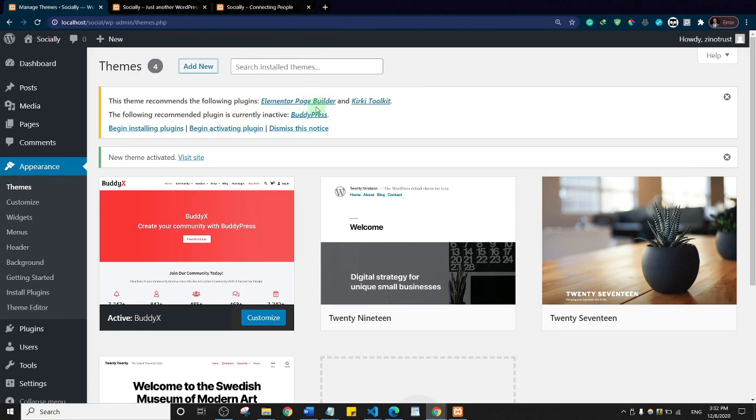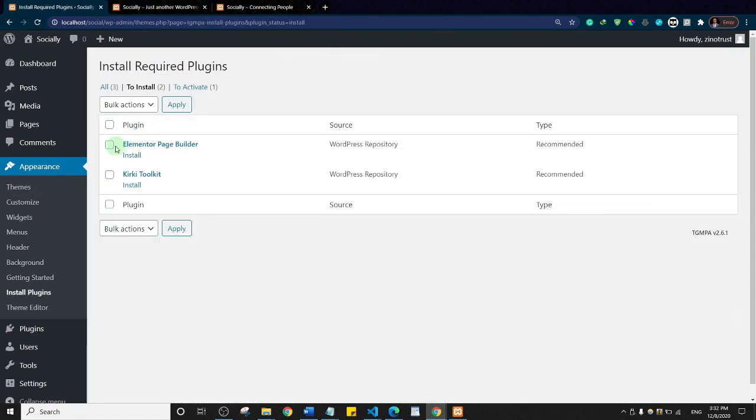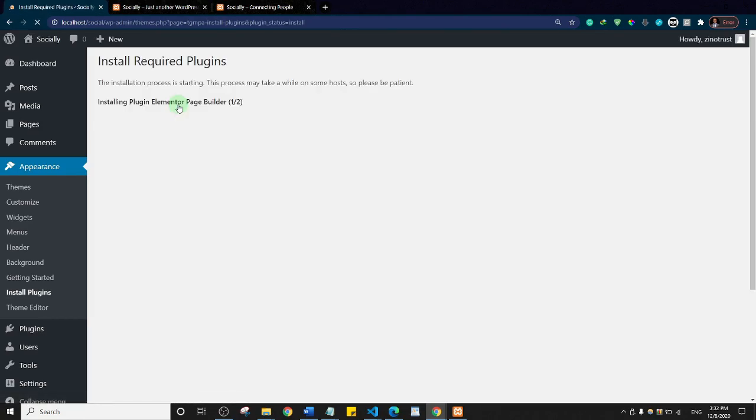Basically, what I can do is just say begin installing plugins. So I'll select both plugins, choose install, and click on apply. Elementor and the other plugin are actually free plugins located on the WordPress repository. So we're getting them for free. We're not paying for them. So far, everything we are going to use on this website, we're getting for free.